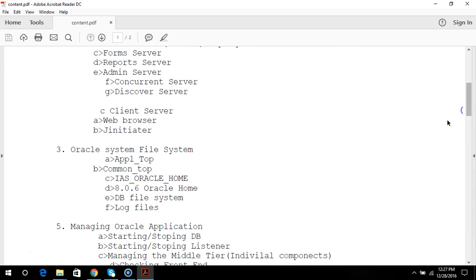The next is the file system in depth. This is helpful because you will come to know where exactly the files are located in the 11i architecture. Also, we are providing the R12 architecture. This is normally helpful to find out the locations of the files in Oracle Applications.